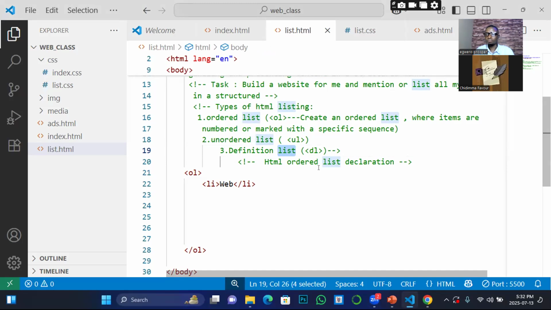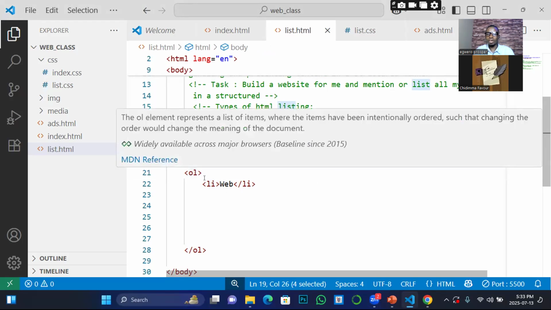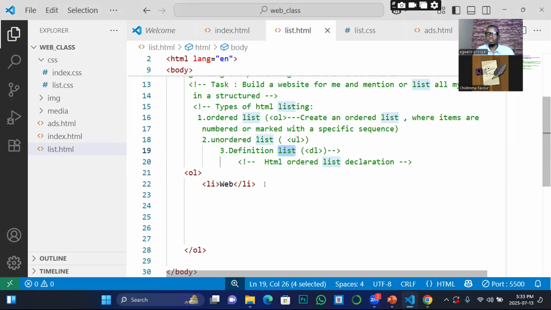Can I continue? Yes, sir. Okay. So the LI is to display the content inside the OL. Now let's go to the front end.